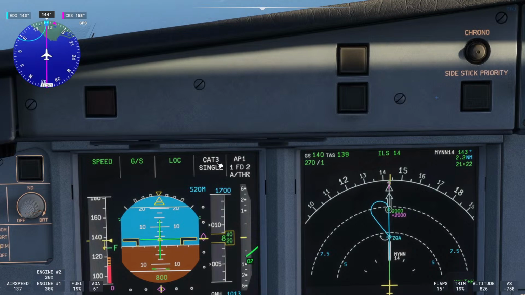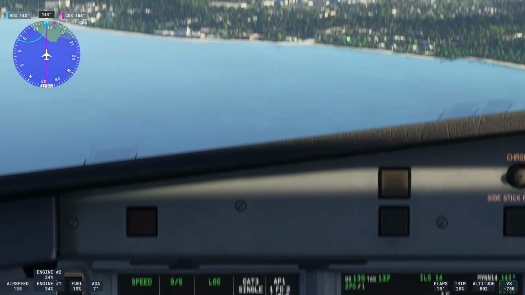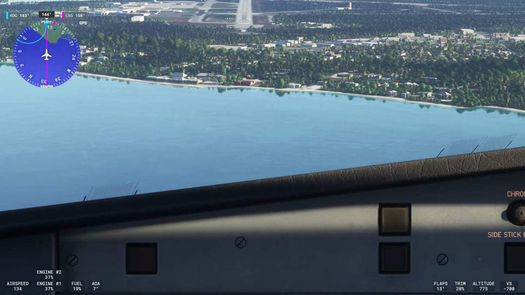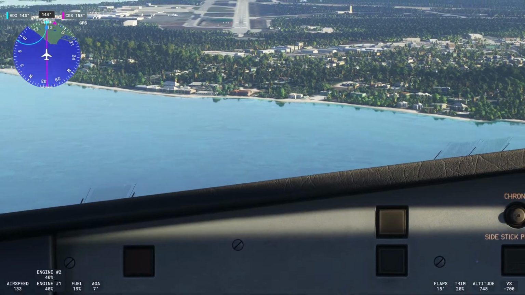In this case, the category 3 single ILS runway, that's something which you sometimes see, but also do expect in Flight Simulator 2024, you will see other things.